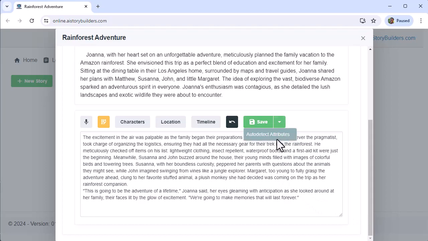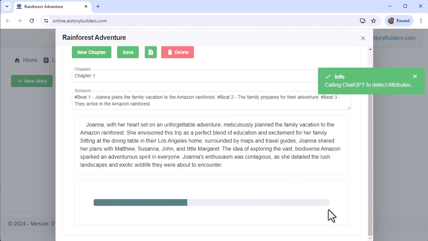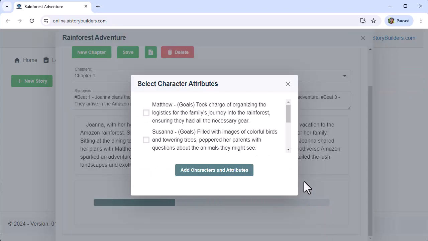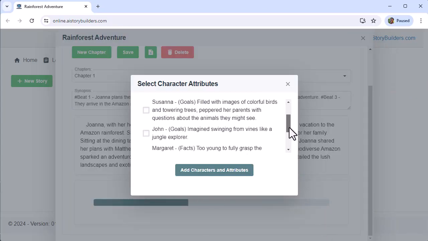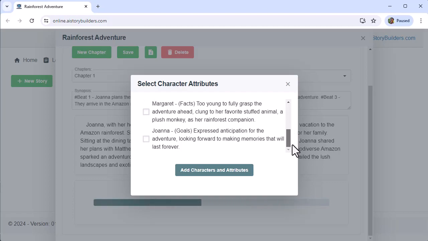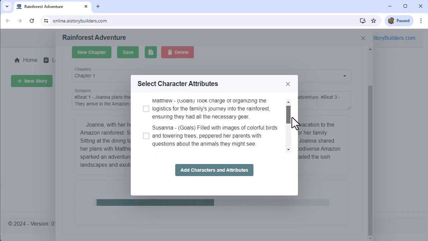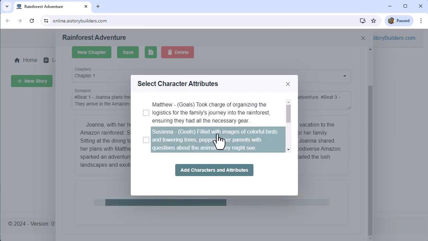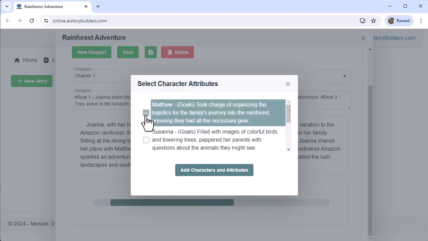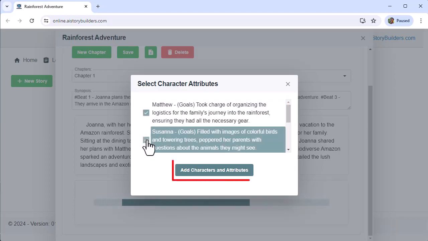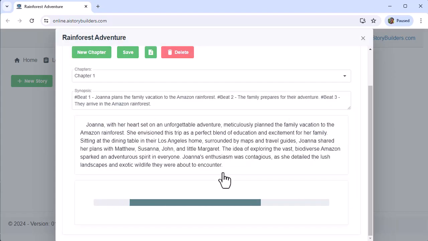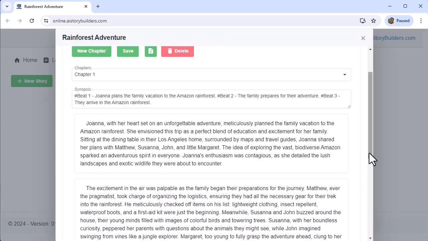Instead of just clicking Save, we'll click the Auto Detect Attributes Save, which will detect new attributes that are not in the database or new characters. It will display it in the Select Character Attributes, where we can select those attributes or characters that we want added to the database. And we just click Add Characters and Attributes to do so.